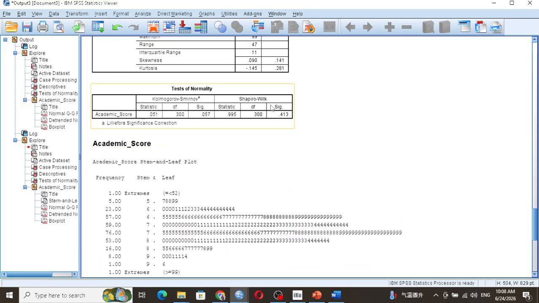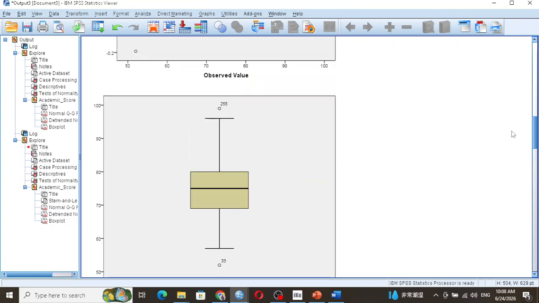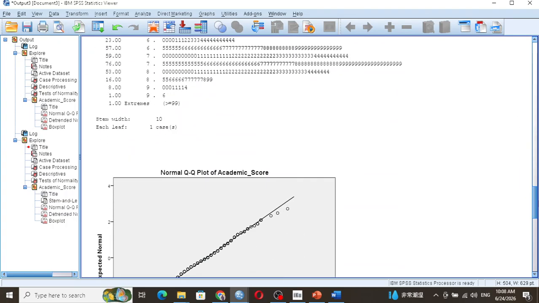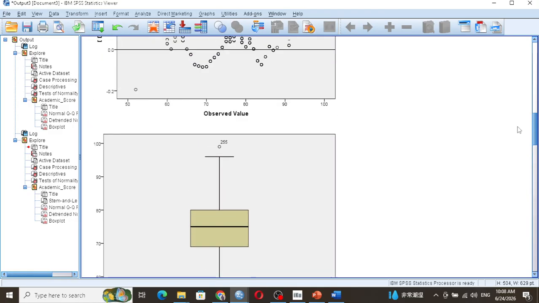When we use the Shapiro-Wilk, the p-value must be greater than 0.05. If you use both this one and that one, you realize that their significant values are always greater than 0.05, which means that the data set is normally distributed. And then we have some distribution plots, but usually I prefer using the histogram.